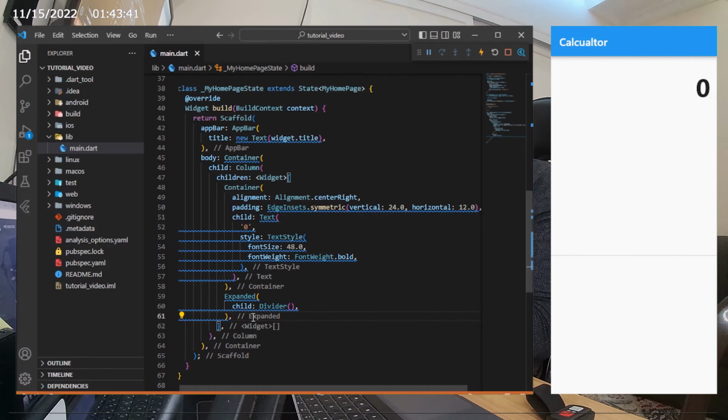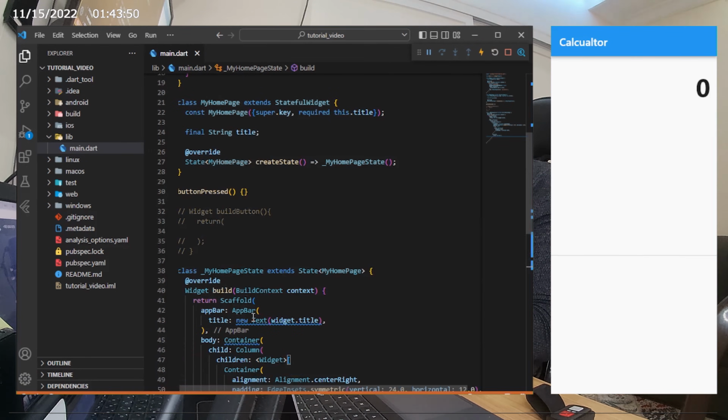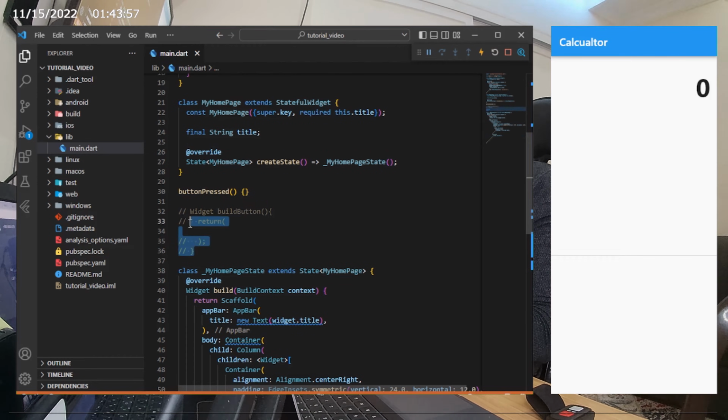Alright guys, so after this expanded widget, let's start building our calculator. So for creating our calculator, we need to have a build function running over here. Because with the help of this build function only, we are going to be rendering our buttons multiple times. So now let's uncomment our build button.